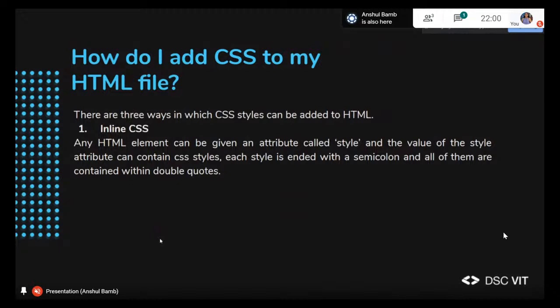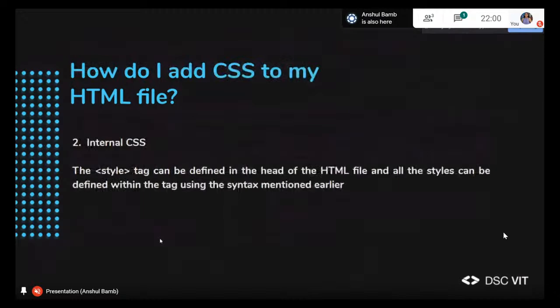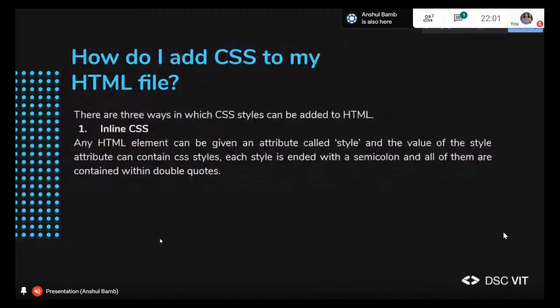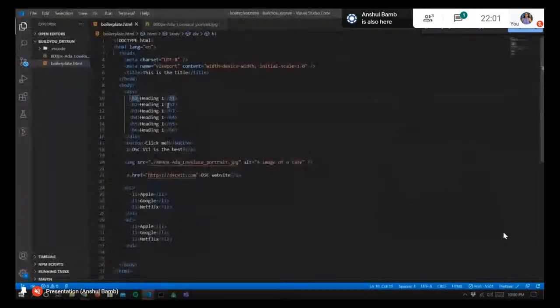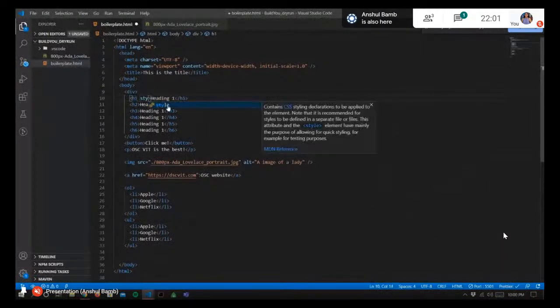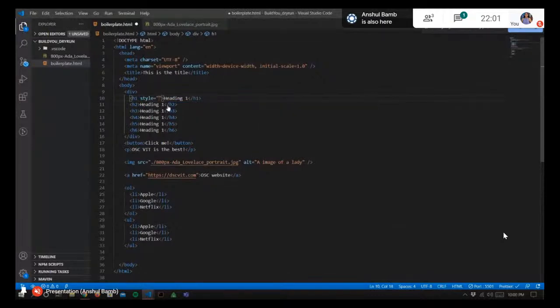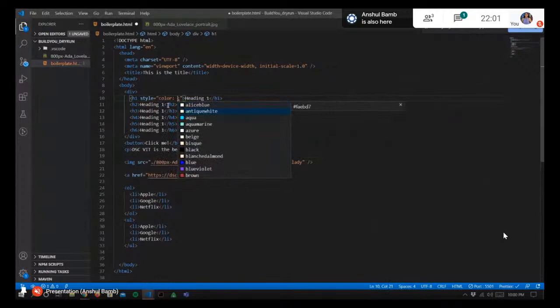Now, what is inline CSS? Inline CSS is basically you're adding, let's just try it out. As you can see the heading tag over here, now I'm going to add inline CSS for this heading tag. So I'll just type style, which is going to be an attribute for the H1 tag. Then I'm going to choose the color to be blue violet.